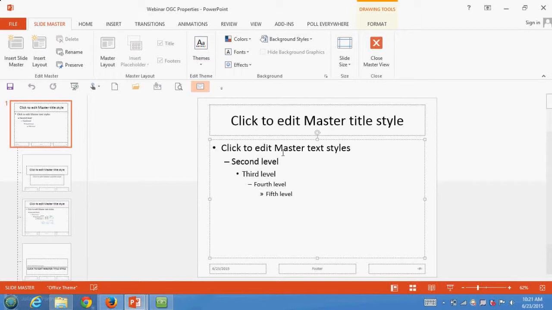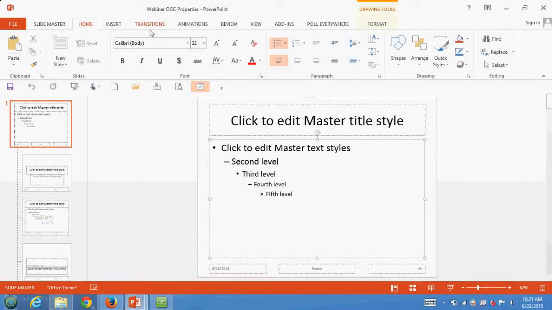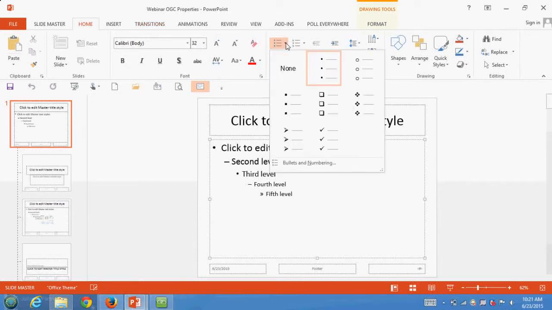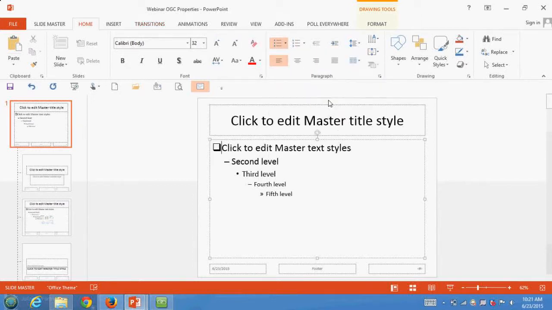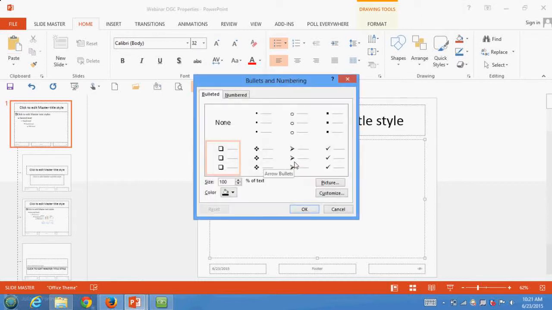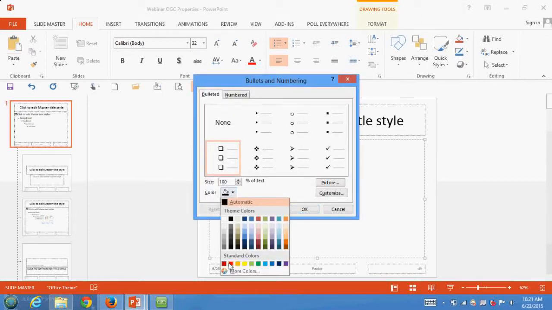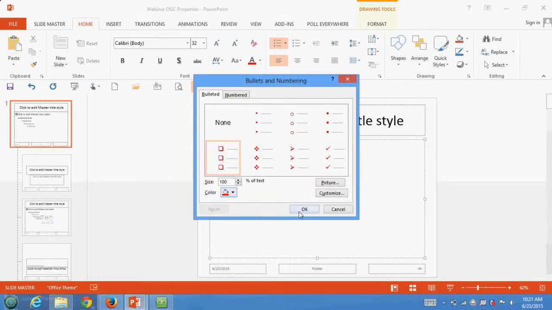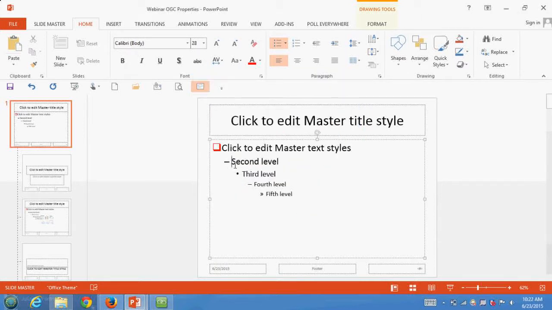So I just have to click anywhere in the first bulleted item, and then just like you would do it in an individual slide, go to your Home, drop down the bullets, and pick whatever bullet look you like. I'm going to change the color as well to make it more apparent. So in the bullets and numbering, I'm going to say make it red. Okay, and then I'm going to do it to the second level.